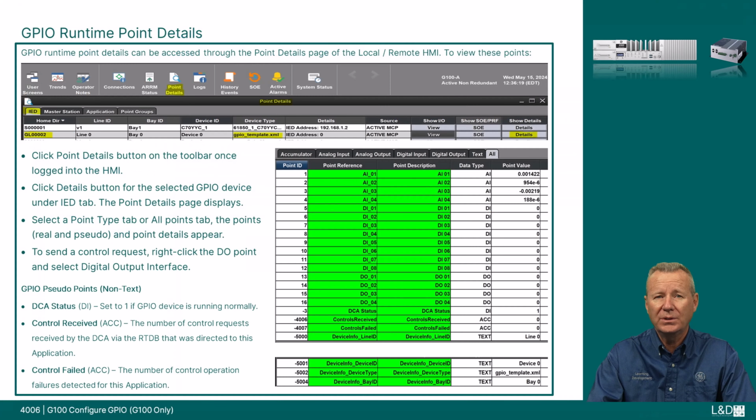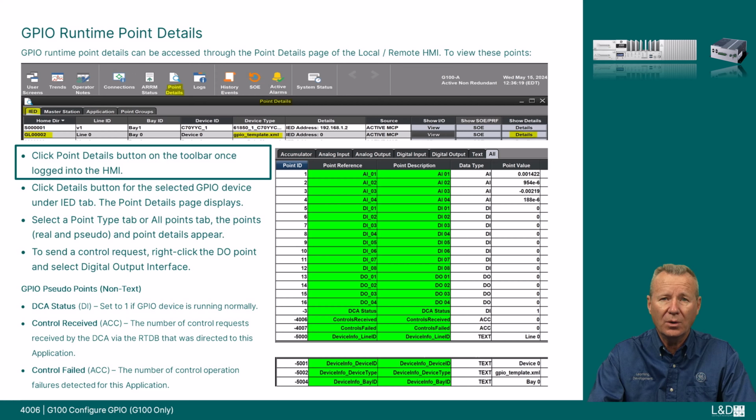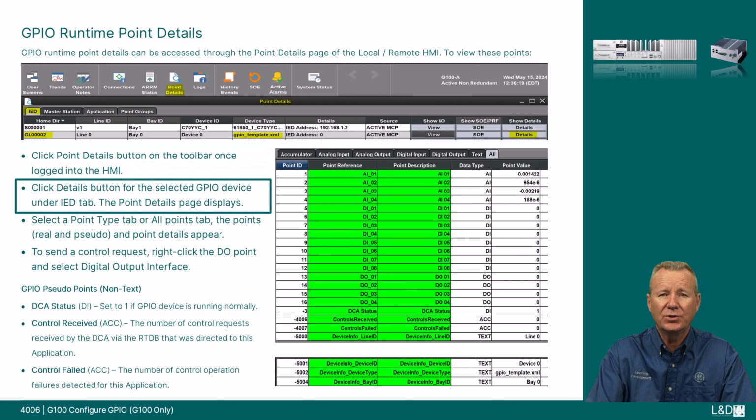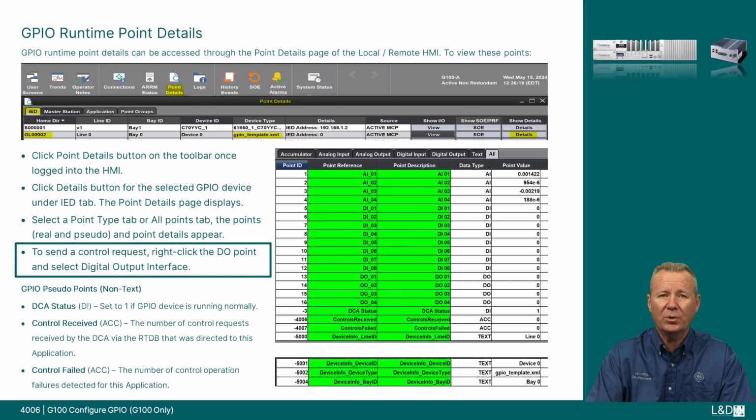GPIO Runtime Point Details can be accessed through the Point Details page of the local remote HMI. To view these points, click the Point Details button on the toolbar, and once logged into the HMI, click the Details button for the selected GPIO device under the IED tab. The Point Details page displays. Select the Point Type tab or the All Points tab. The points, real and pseudo, and point details appear. To send a control request, right-click the DO point and select the Digital Output interface.